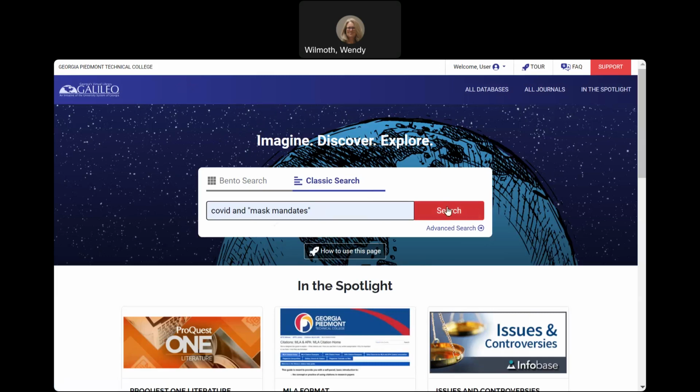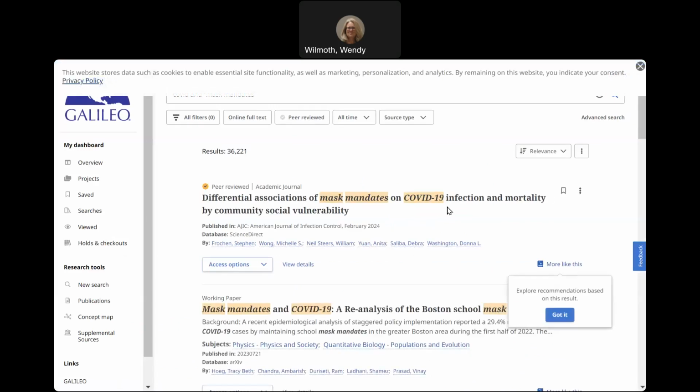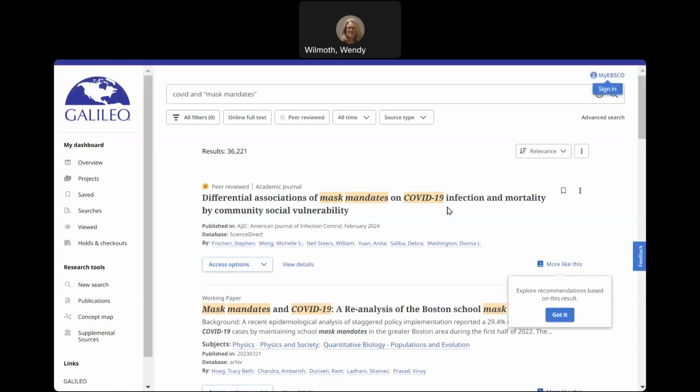Let's go ahead and search. And it'll take a few moments. But you'll see that we have 36,221 hits. Do not worry, you don't have to read all of those, but I do have to tell you that you have a much better search result set than you would have in something like Google. So remember, use Galileo and not Google if you want to have good research resources that are also very relevant, which means they come close to what you're looking for.